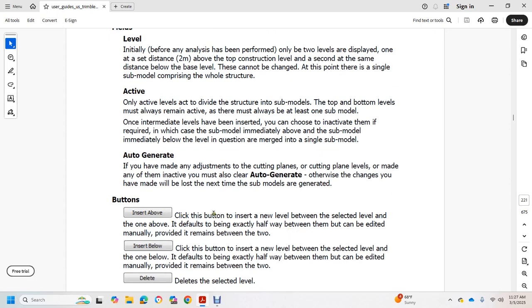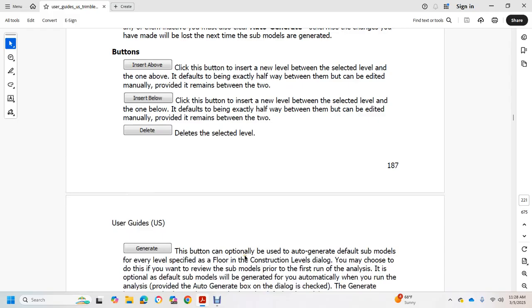Buttons. Insert above: click this button to insert a new level between the selected level and the one above. The default is exactly halfway between them, but it can be edited manually, provided it remains between the two. Insert below: click this button to insert a new level between the selected level and the one below. The default is again exactly halfway between them, and it can be edited manually, provided it remains between the two. Delete deletes the selected level.